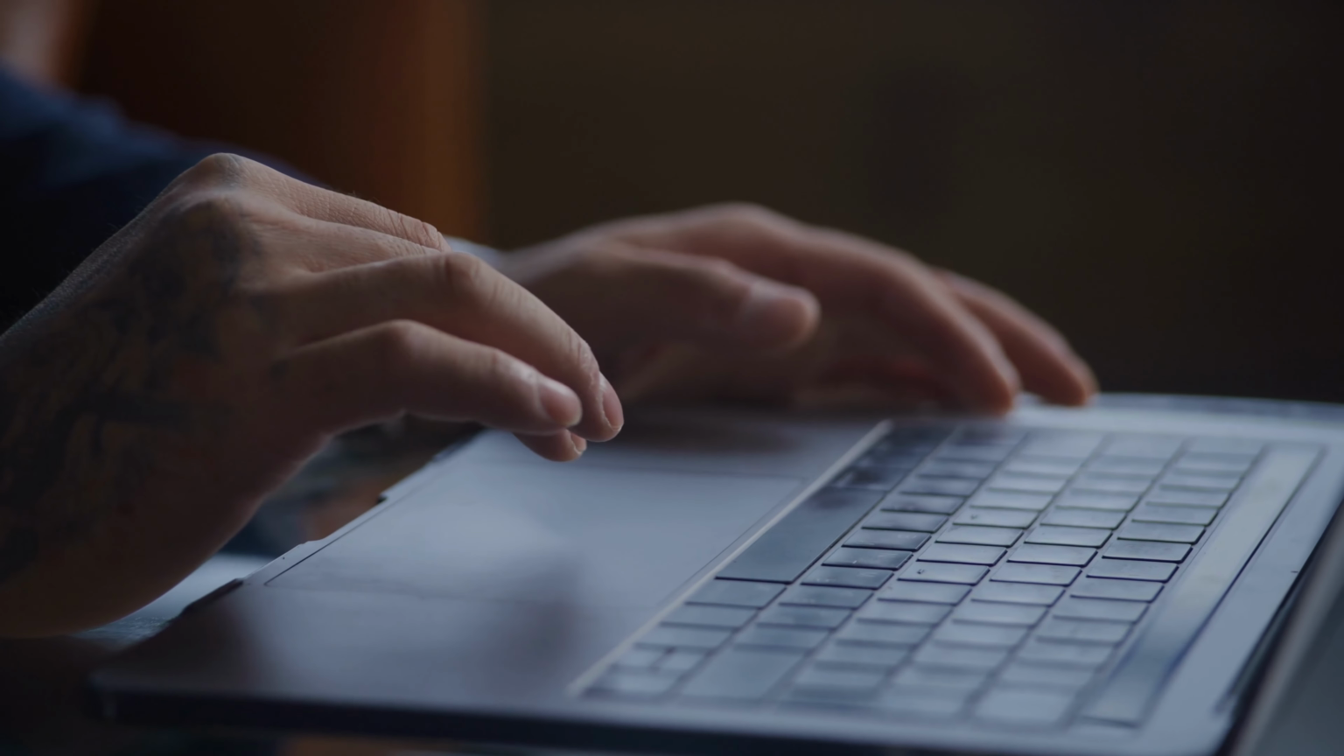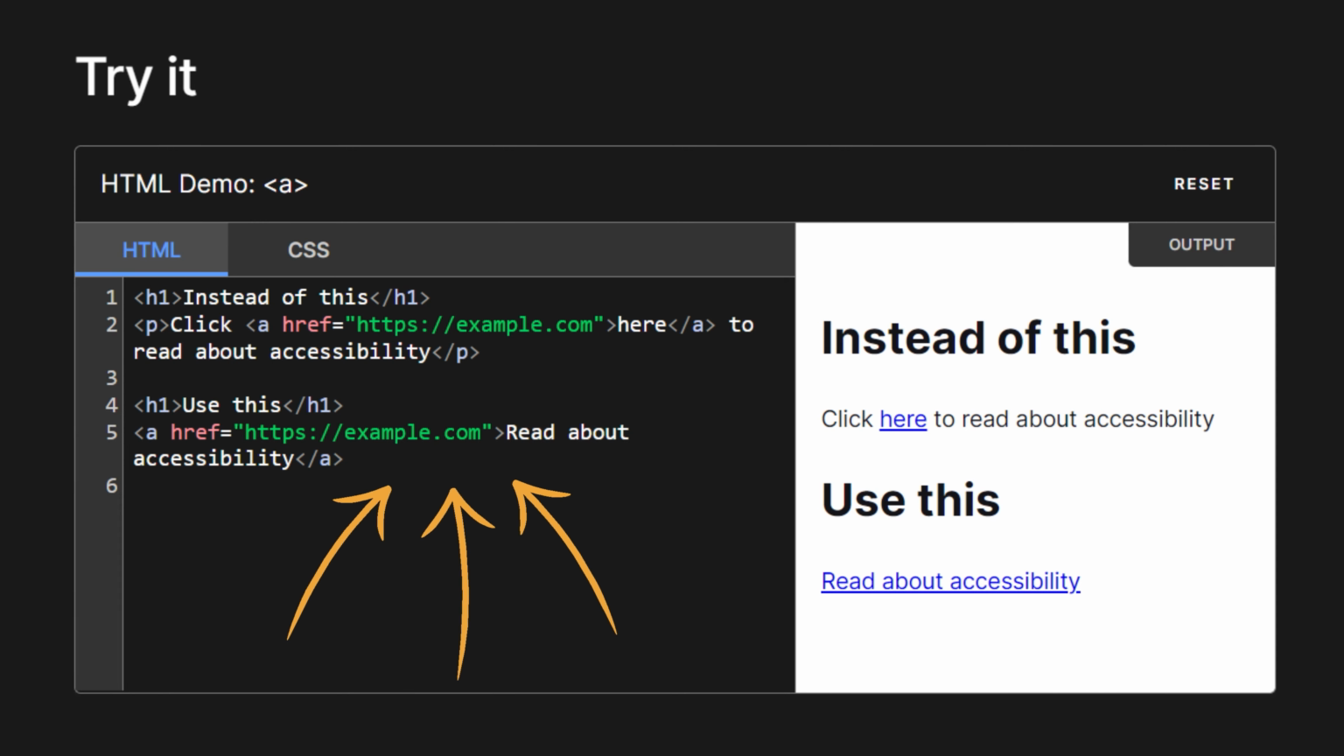Rule number 4. Use descriptive link text. When creating hyperlinks, it's important to use descriptive text that gives users a clear understanding of where the link will take them. Avoid generic phrases like "click here" or "read more" and substitute them with "read more about accessibility," for example.